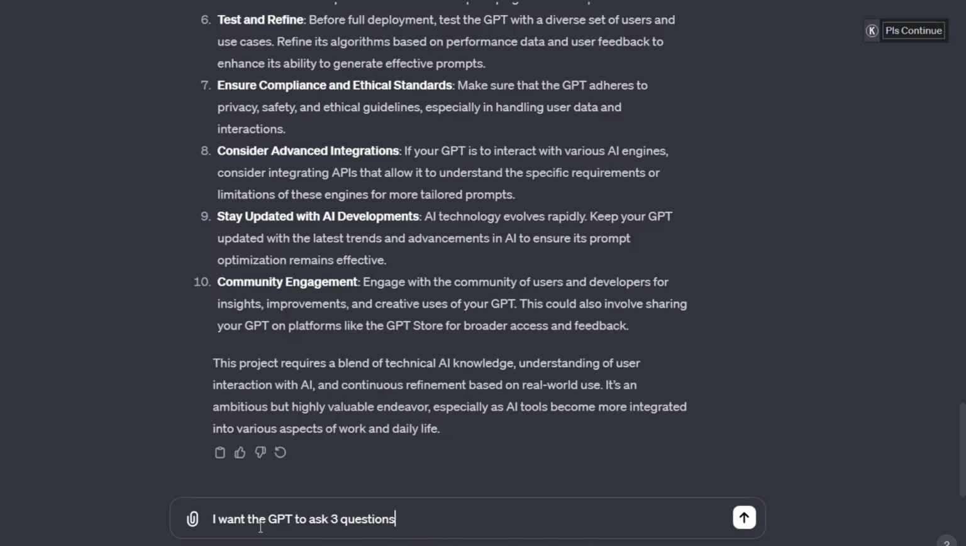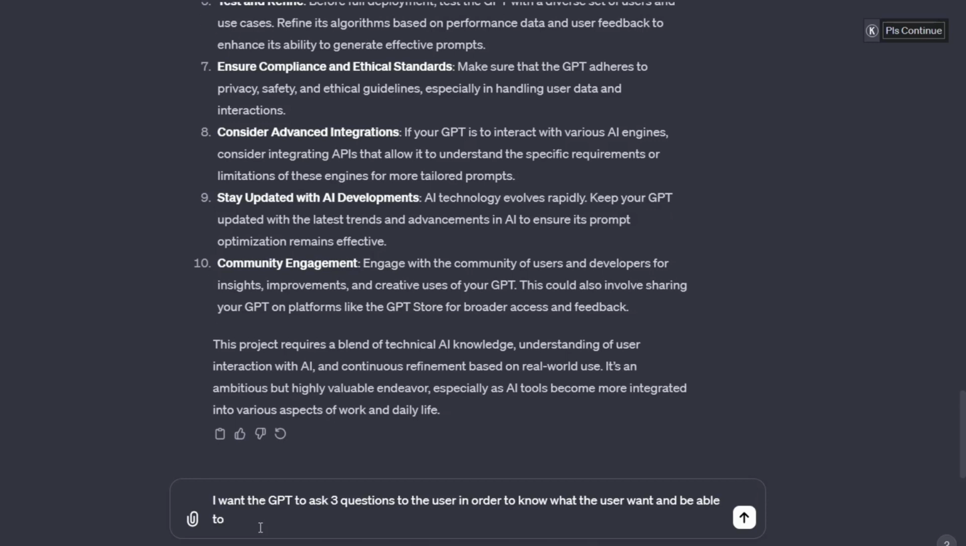So here we got some answers: testing, refine, ensure compliance. So this GPT has a template of what should be done to reach this goal. I want the GPT to ask 3 questions to the user in order to know what the user wants and be able to create the best prompt.